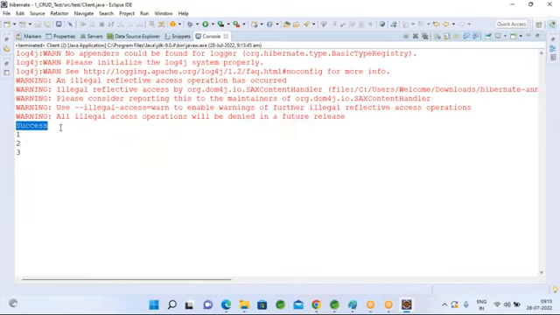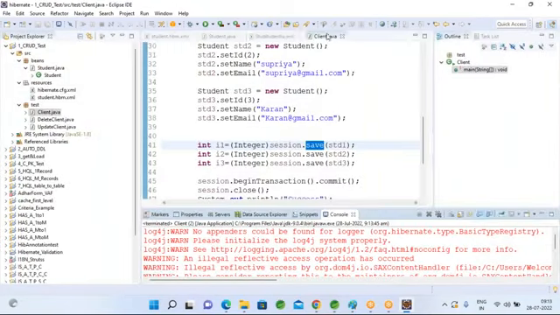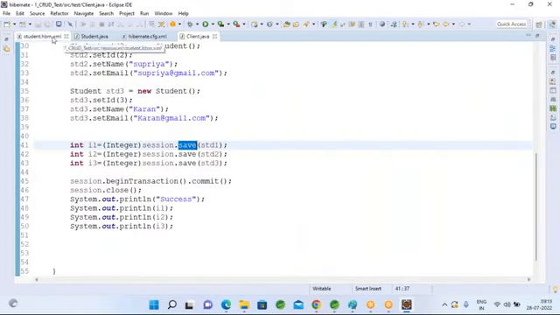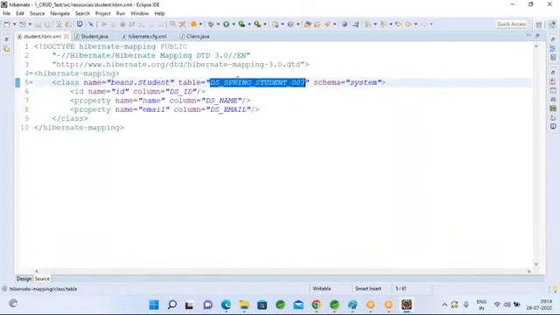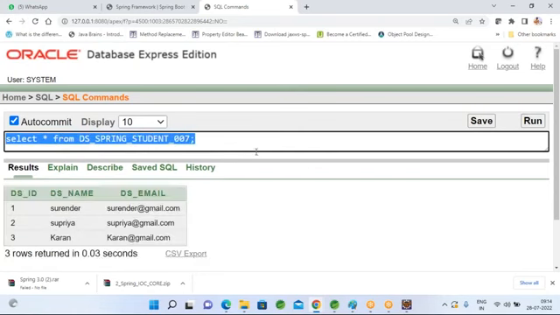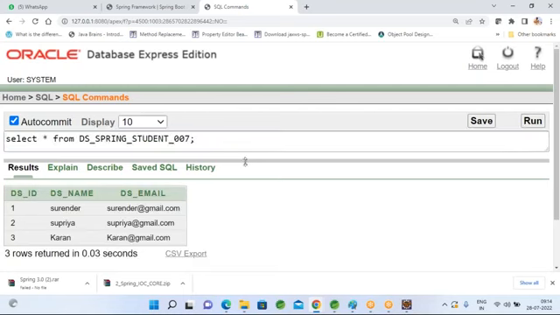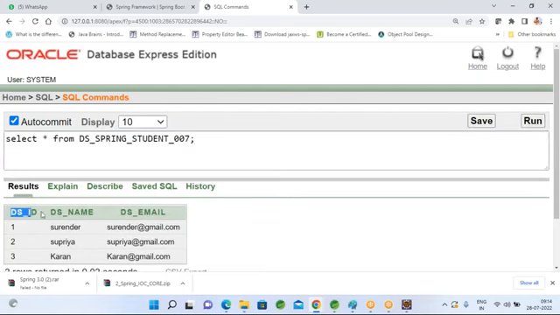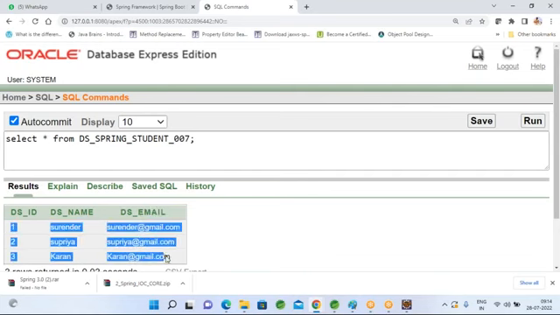So it is showing success and the ID is inserted 1, 2, 3. So this is our table. Let's go and check whether this table is created or not. Select star from student ds spring student 007. Yes, table created with the ds id, ds name, ds email, and your data also inserted.